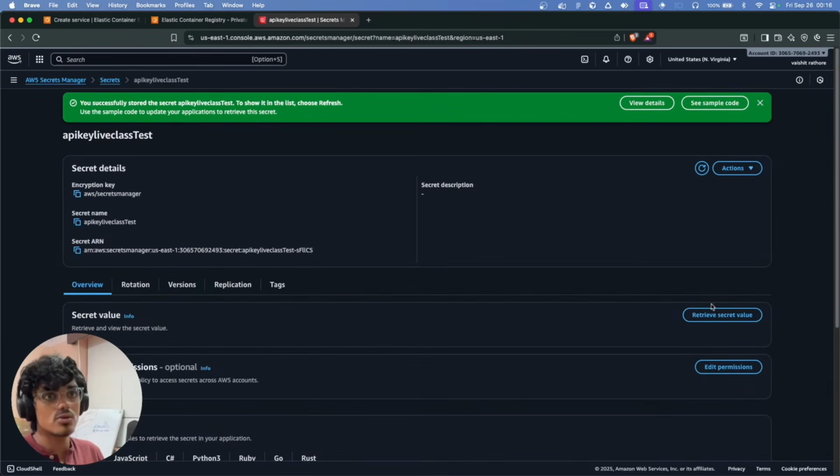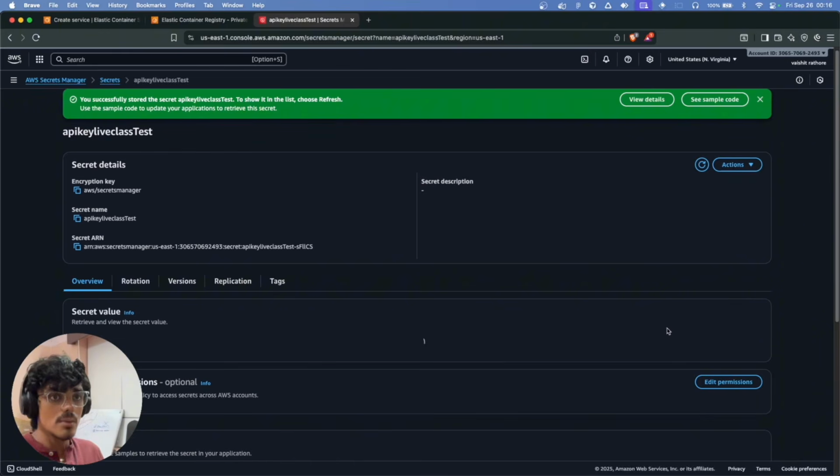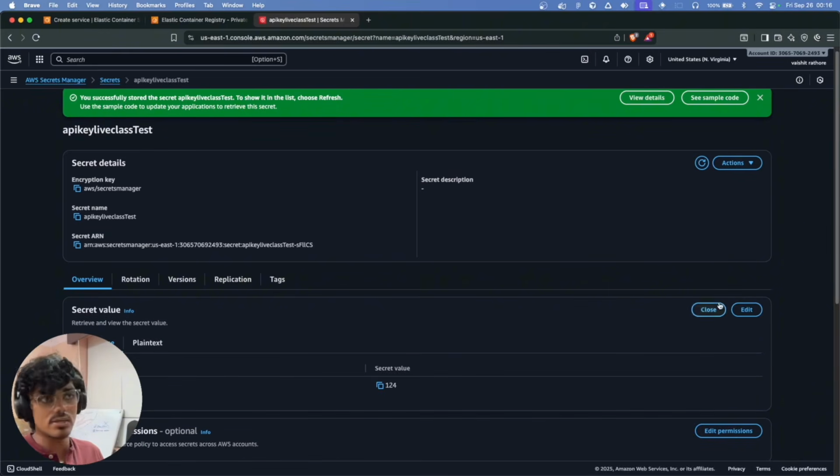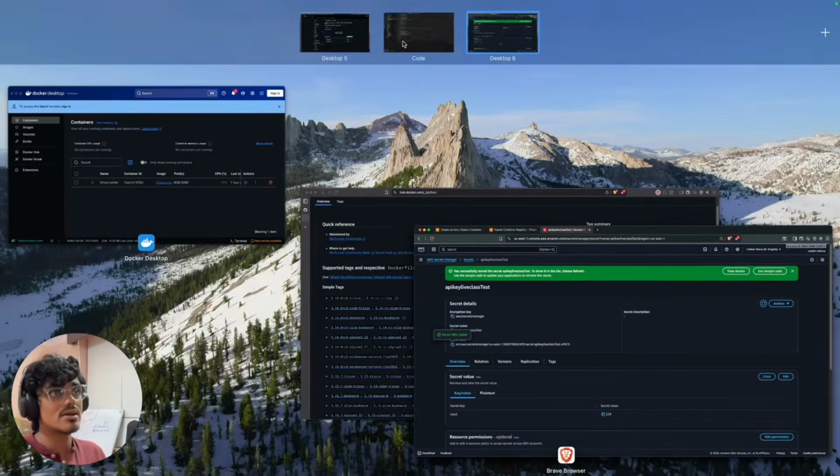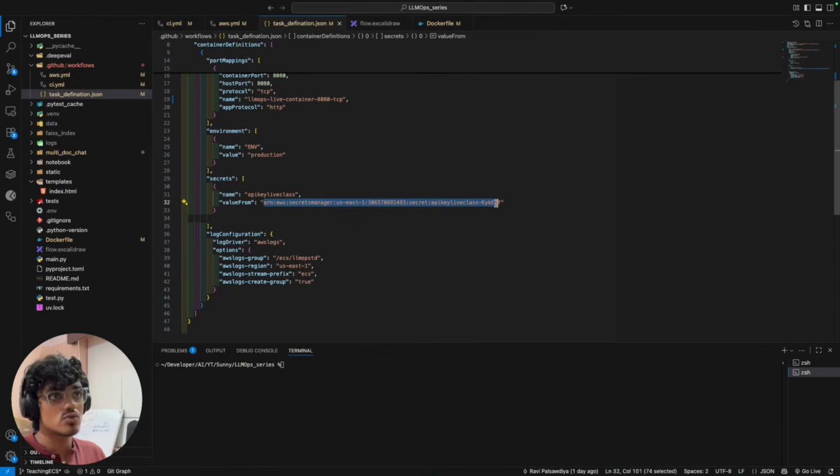How will you check that it's storing your key? Press this retrieve key, and you will see the keys. So how will AWS know that I need to use this key, not the previous one or another? It will locate it using the secret ARN. You just need to copy the secret ARN and use it inside a task definition.